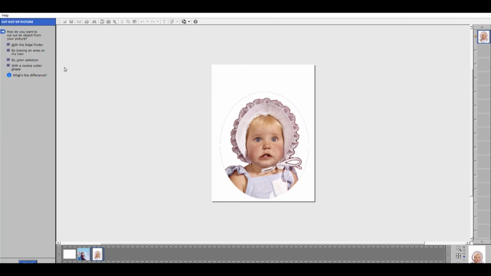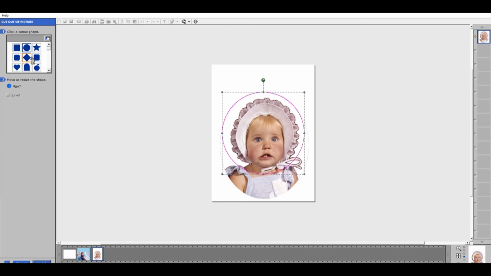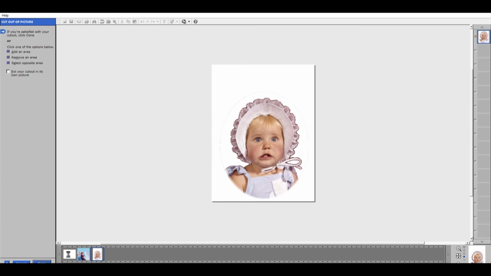So I'm just going to go back to cut out in picture with the cookie cutter shape. I'm going to leave it as a circle, but this time I'm going to bring it inside of the edge, that little shadow of an edge here. It does that sometimes. I don't know why. It's just part of the program, I guess. So I don't want that in because I'm going to put a shadow behind her. And I'm going to go ahead and hit next and done.